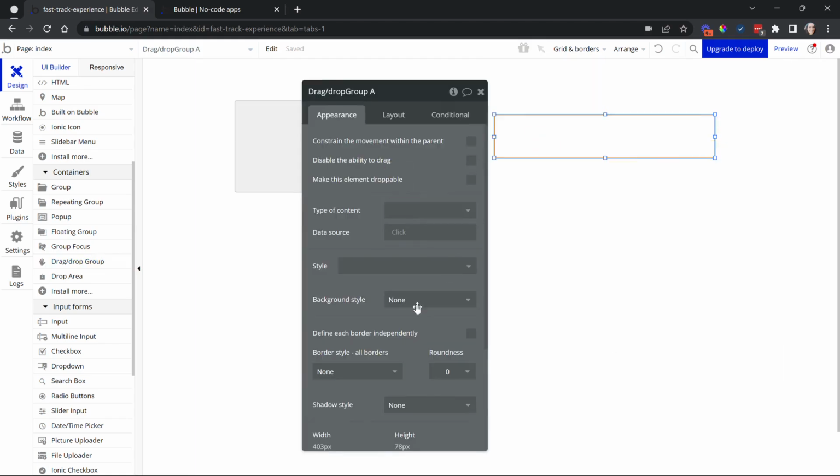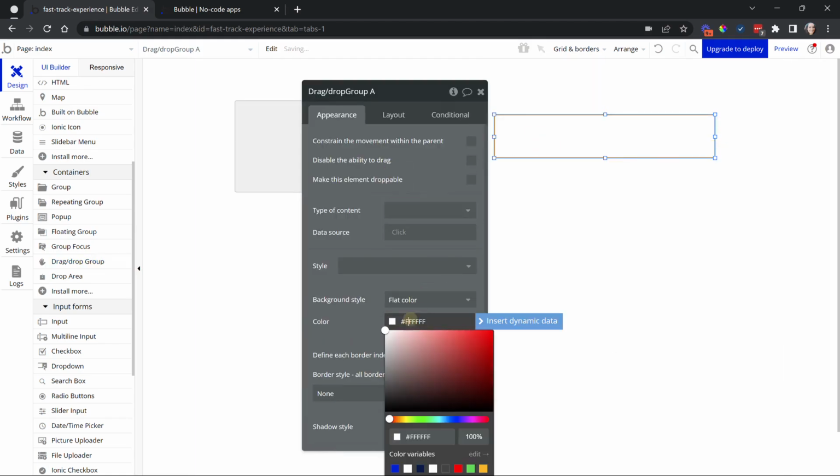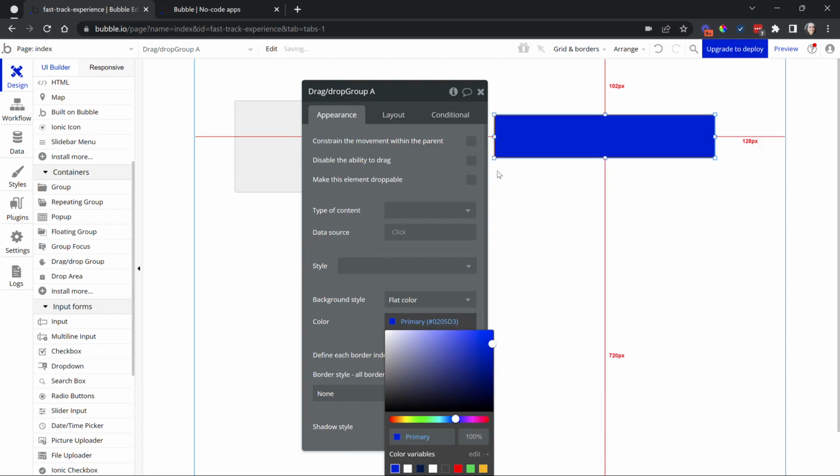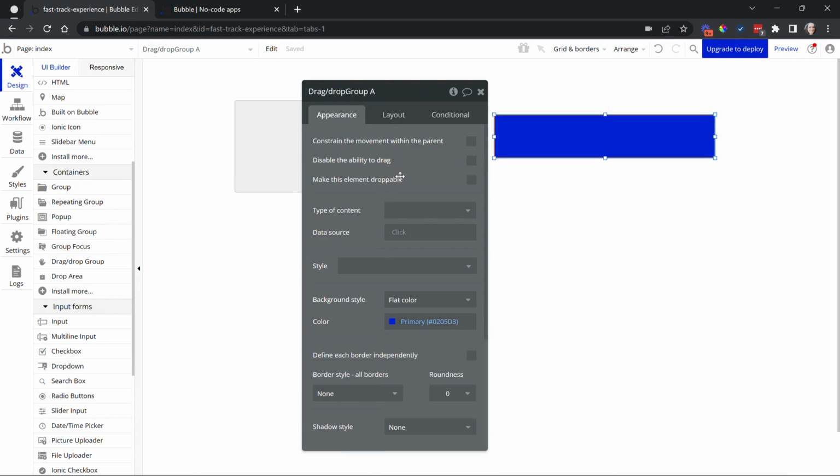So I'm going to draw one of these onto the page, and I'm going to change the background color so that we can see it a little bit better. Let's do this blue here. Okay, and again, this also functions like a regular container. You can give it a data source by defining the type of content. You can style it just like a regular group, but this now has the ability to be picked up. And you do have a couple of settings here to customize it further.